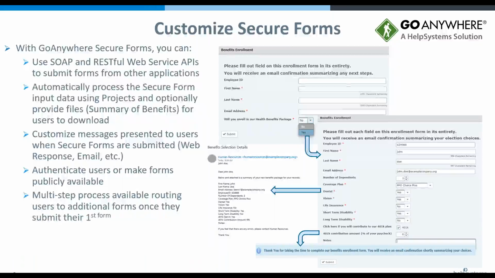So a little bit more about how to customize forms now. If you've got a requirement to submit a form, perhaps from another application, GoAnywhere Secure Forms supports the ability to use SOAP or REST requests. So if you've got a process, maybe not an individual user who's going to sign into an HTML form to populate information, you may have to use a process to upload content into a secure form. So GoAnywhere fully supports that.